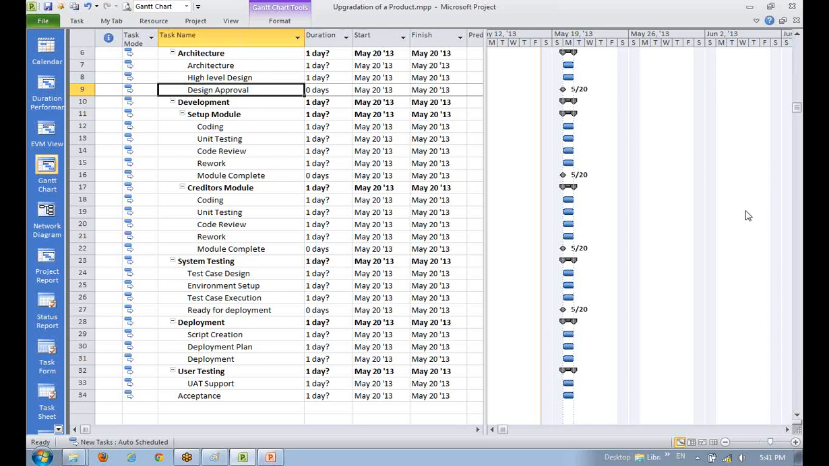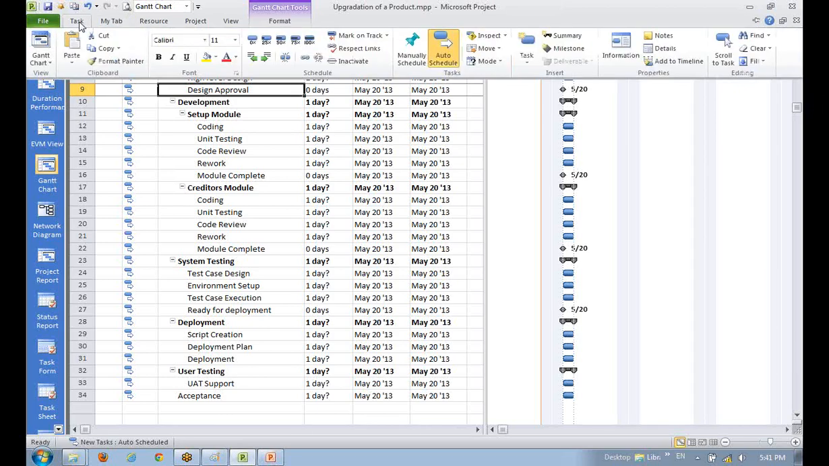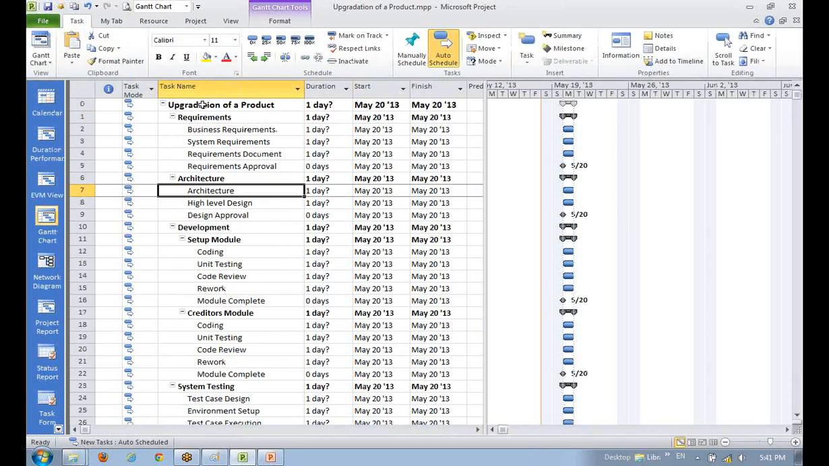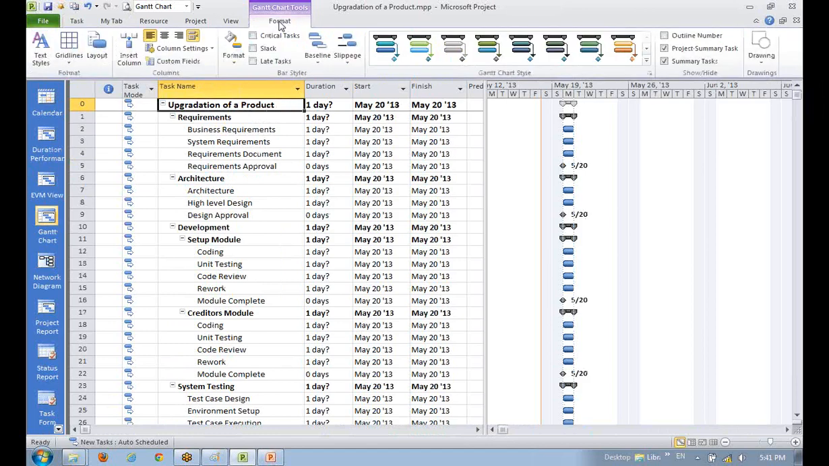Vivek, can you remind me how we inserted the upgradation of a product, the file name, at the top, line item 0? What you need to do is go to the Format tab, and on the right hand side you see Project Summary Task. Click on it. Got it? Yeah, I've got it now.